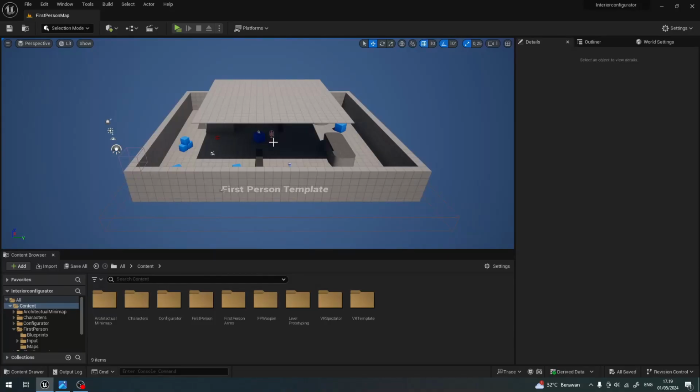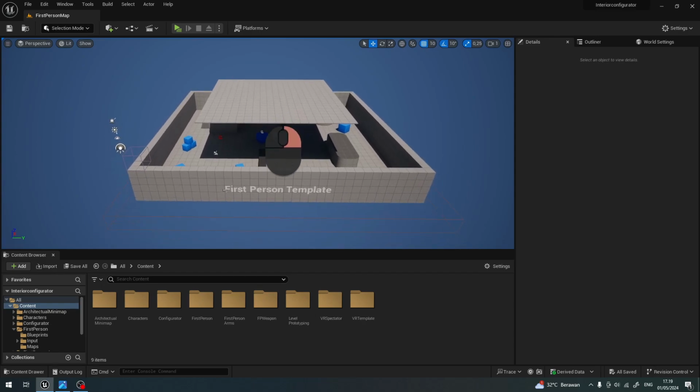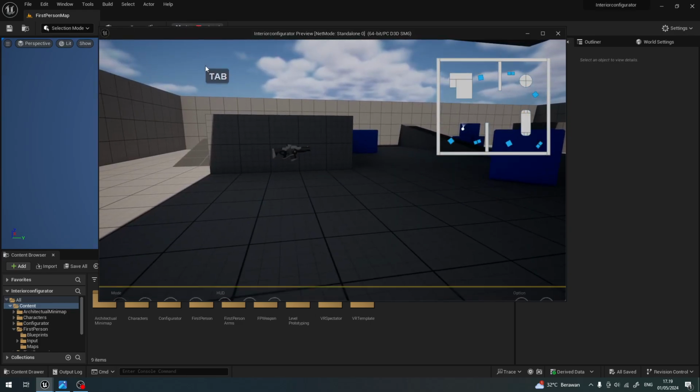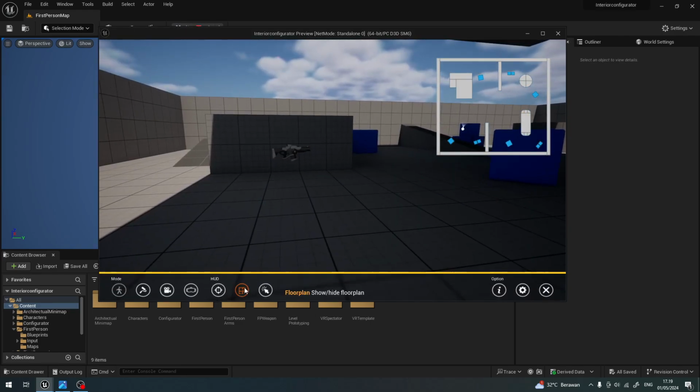Hello everyone, let's continue the last part of the minimap creation. We want to change the minimap button color when it is active and inactive. If we play the game and we press tab, we want to change the color of the minimap button to be active first. Then if the minimap is not visible, we want to change the color to something else.